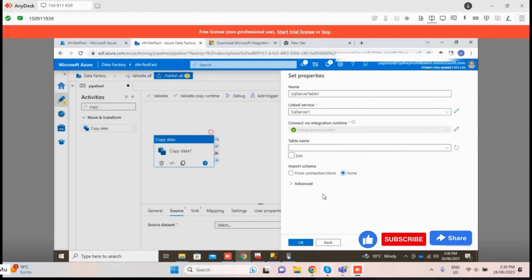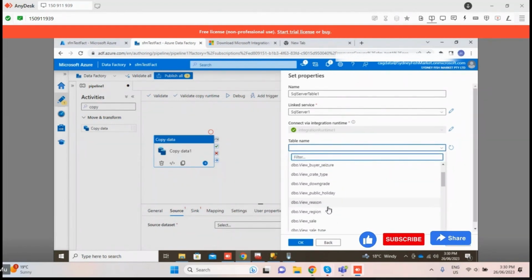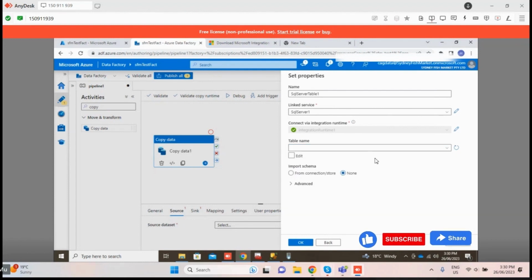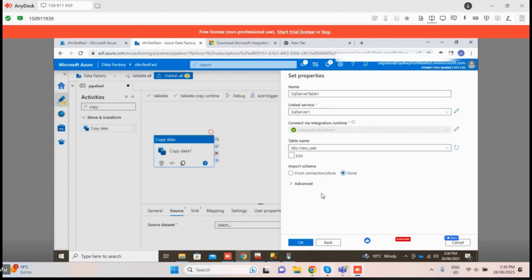Table name. So the pipeline will update one table at a time. You need to select which table, because in a database there are some tables which are kind of static, like mapping tables. But some tables like fact tables will keep on getting data. So you can choose any one of the tables which gets refreshed, maybe the sale view. Yeah, that would be refreshed. And click on OK.